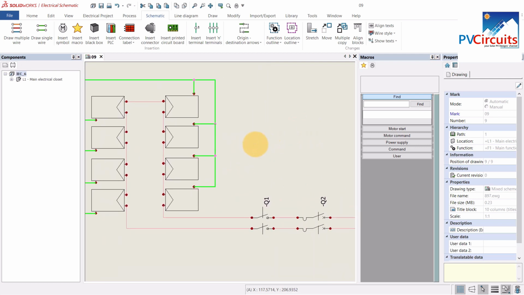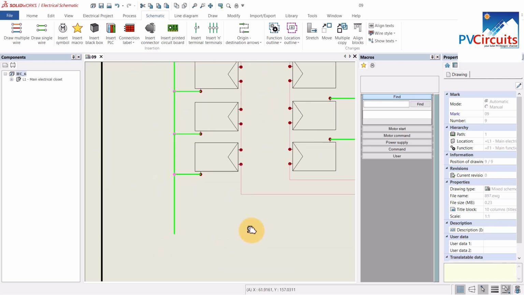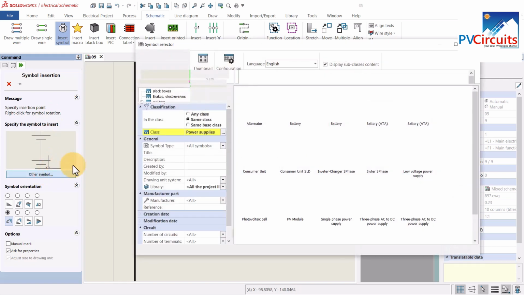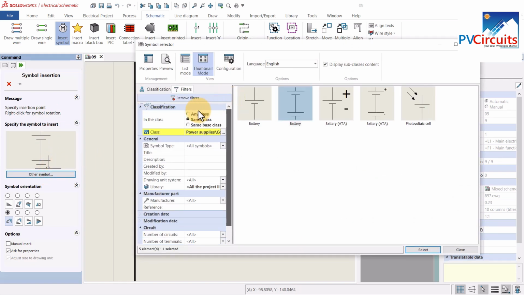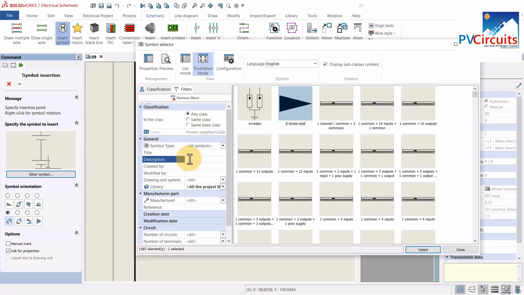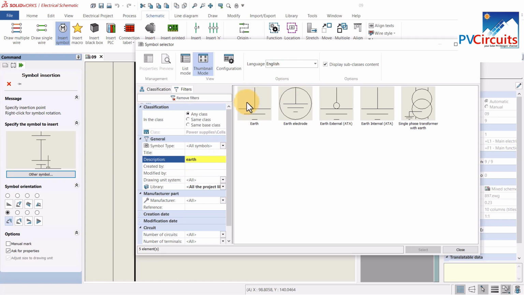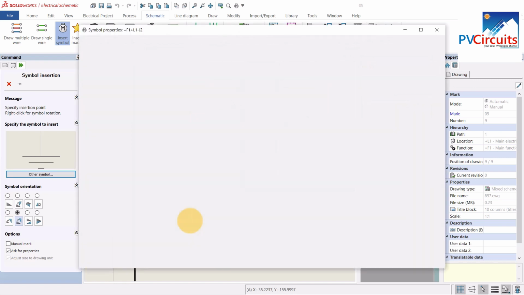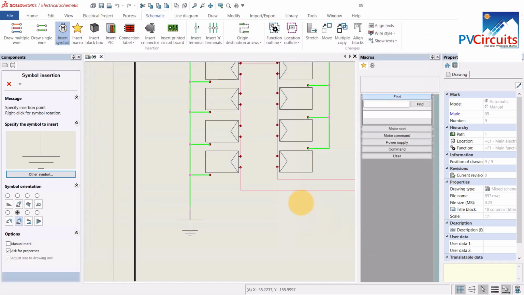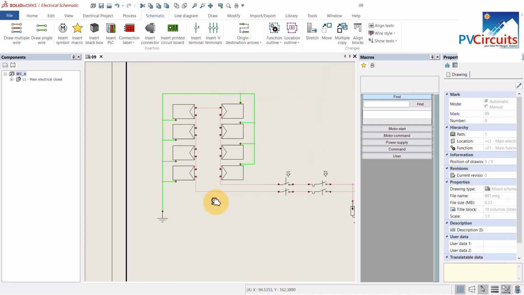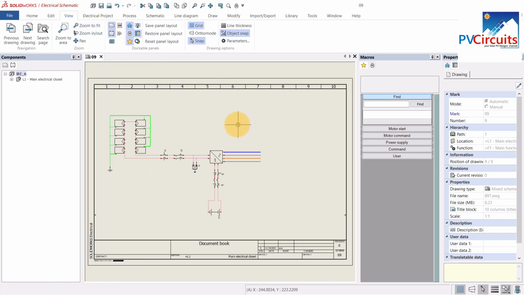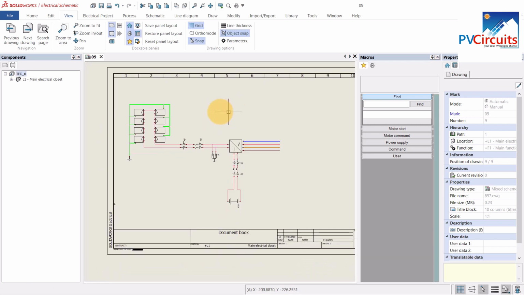Okay, so I put the earth point. So insert symbol, other symbol, take on any class, then type here in the description earth, and this is the one I want. Select it and we place it here. So let's see zoom fit. So our drawing is done.